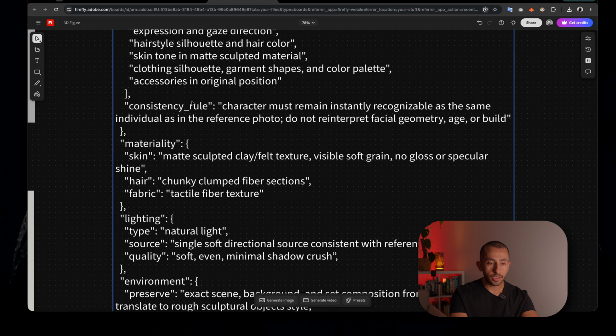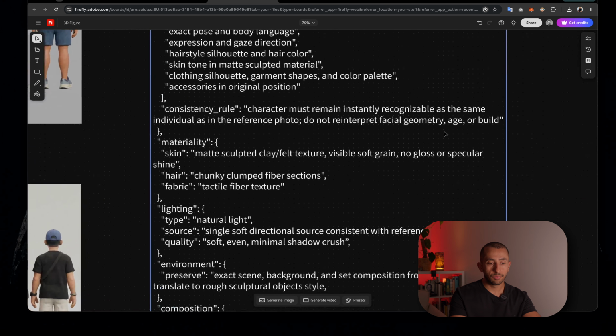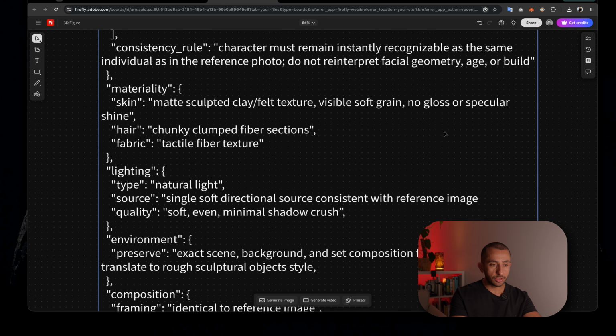I also made a consistency rule parameter to keep the character. What I'm saying here is the character must remain instantly recognizable as the same individual you see in the reference photo, so the AI does not reinterpret facial geometry, age, or build. And the prompt goes down to different details. It's about detail, I should say.